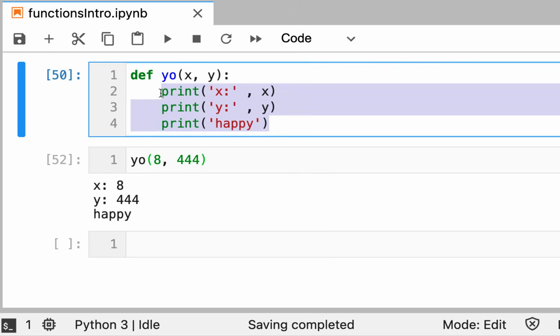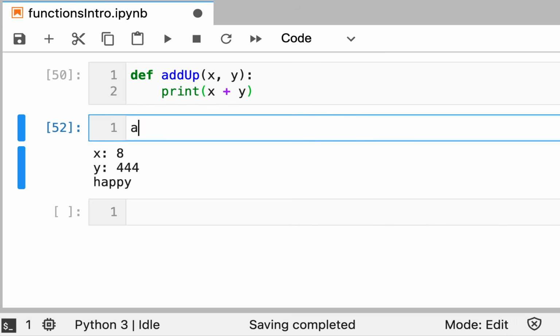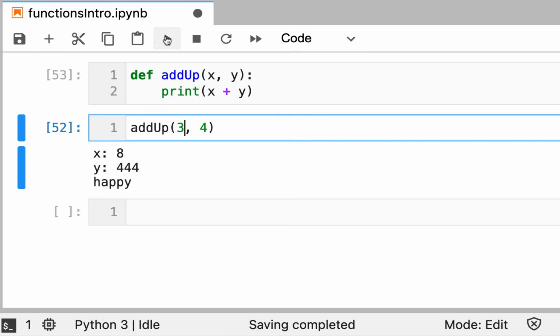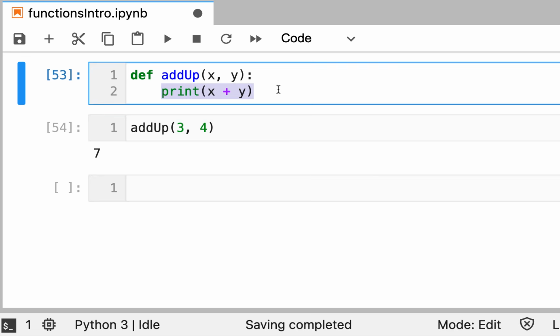A really common example is to combine these things. So I'll say add up, and it takes in X and Y. And maybe I'll print the value of X and Y to start. Add up. I can pass 3 and 4. I'll define my function. So I ran that code block and then I'll call that function. I use the function name, parentheses, and then I pass in an argument for any of the parameters that the function listed. And when I run it, it prints 7.